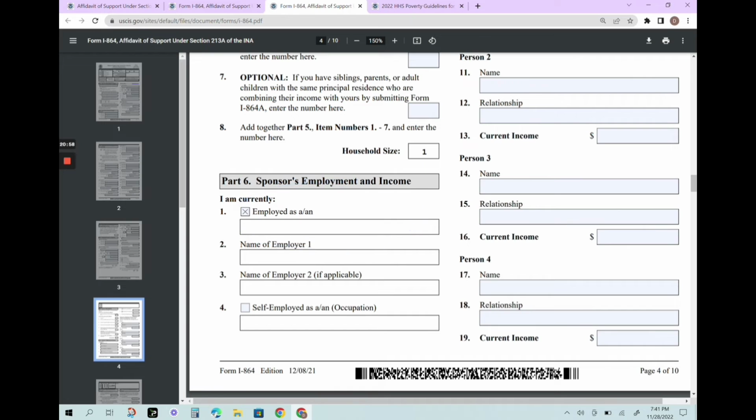After you enter that in, the name of your employer. Always make sure that you're spelling your employer's name correctly. So take a look at your pay statements. I have so many situations where a person has misspelled their employer's name and it becomes an issue.